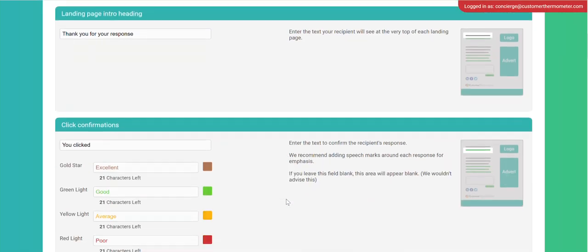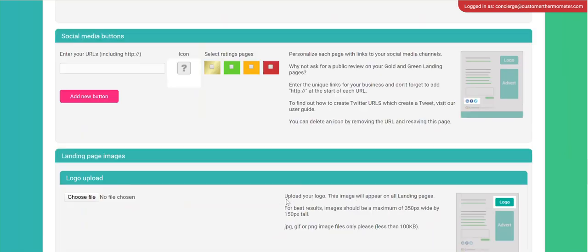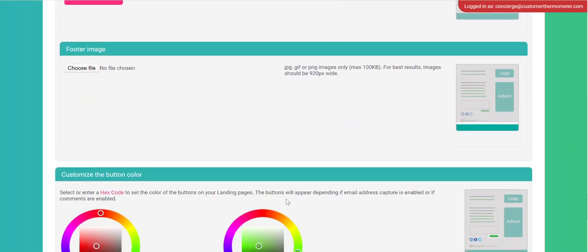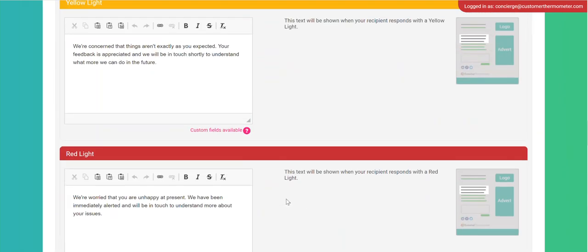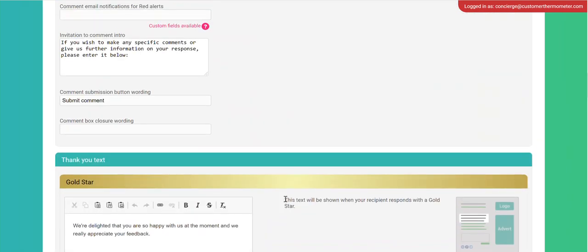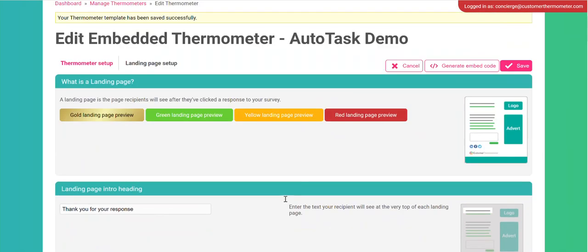And all these customization options will be shown down here, so you can work your way through and add and upload whatever you would like, change the colors. So there is a guide for that as well, called creating landing pages within the user guide, if you just want to go in and have a little bit more detail on that, but we won't run through it today, as we really want to focus on getting the survey up and running within Autotask.